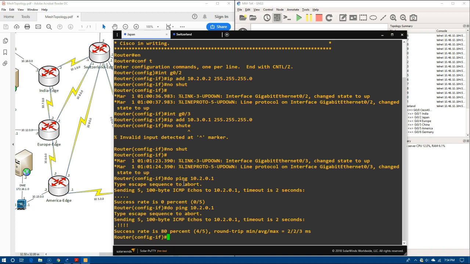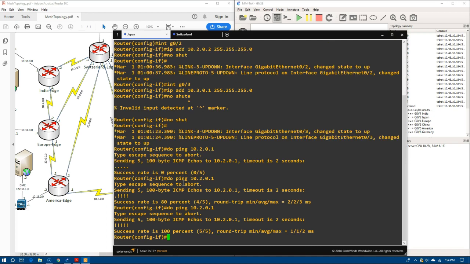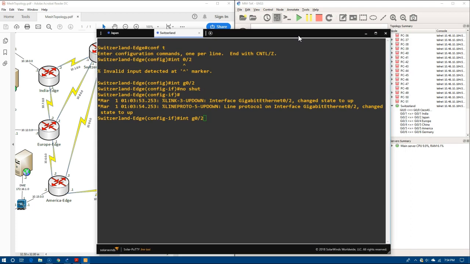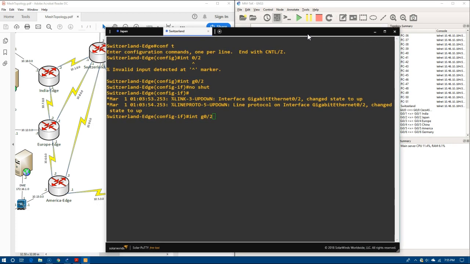And anytime you get an 80% success rate, if you do it again, you get 100% because that first time it's not in the ARP cache, and so it sends out an ARP request, and then from that point forward it knows how to get to that particular address. So what that tells us is that for all of these interfaces here that are on Switzerland, I'm going to have to go in and no shut all of those interfaces.